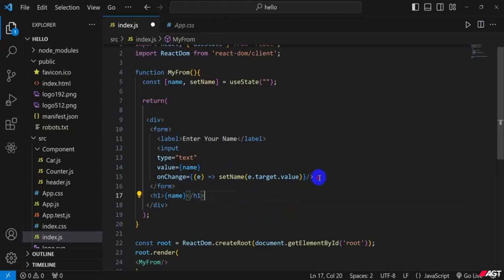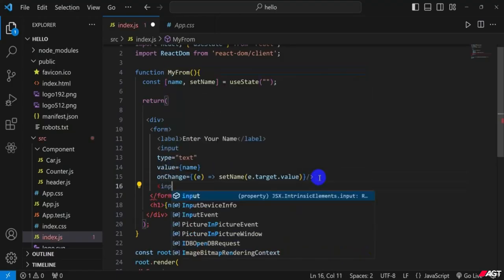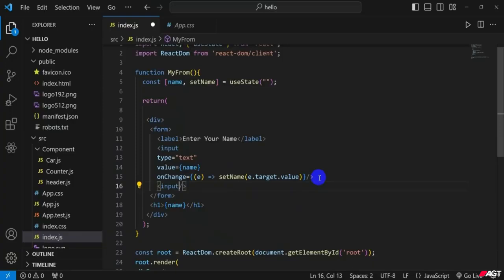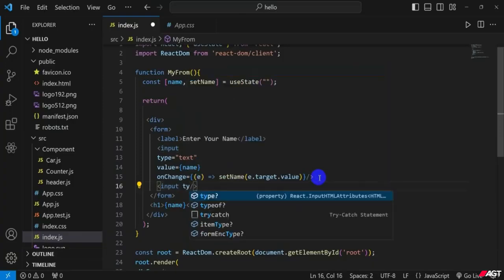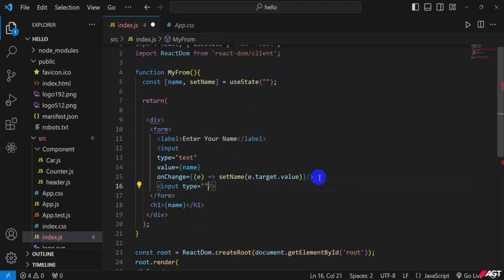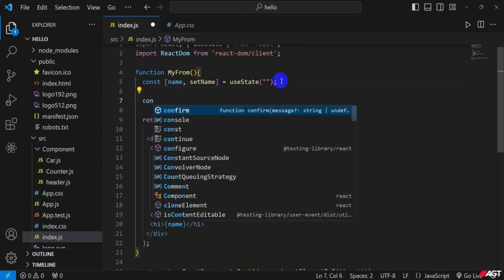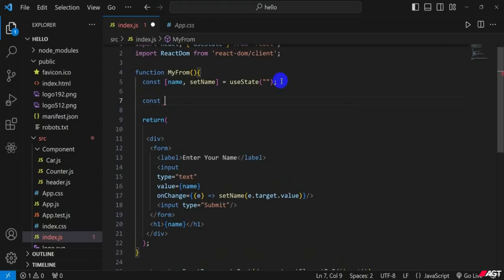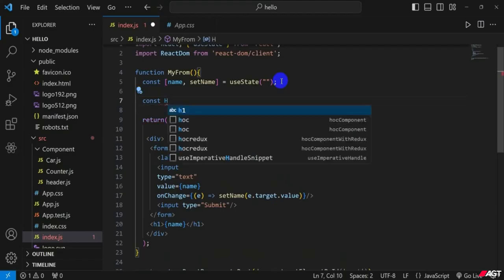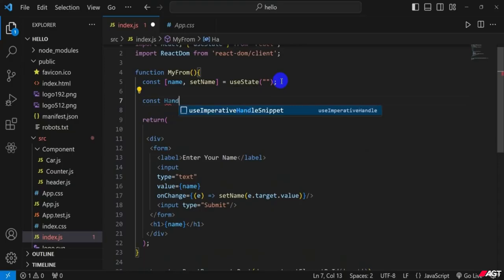Now I use another input section. First I create the input, closing, and here again I use the type method, and the type inside double quotation is submit, the submit button. So now I'm going to the component. Here I insert another component, and then create the handler.